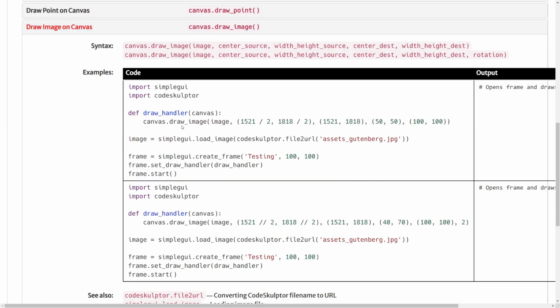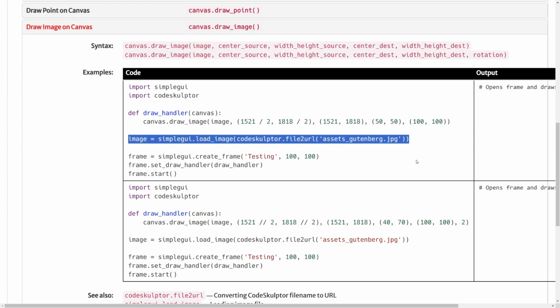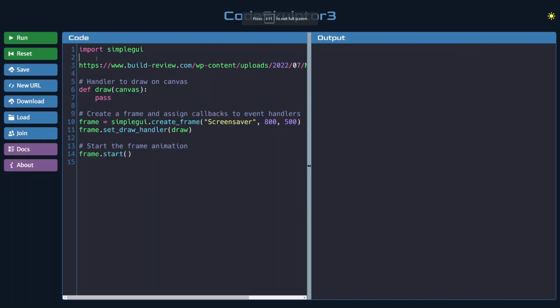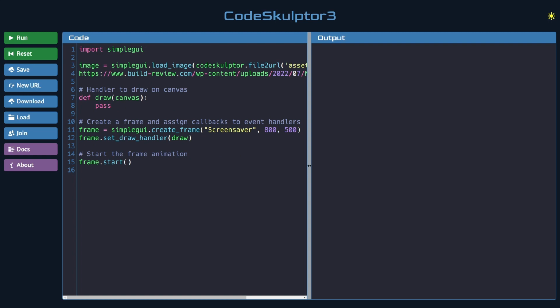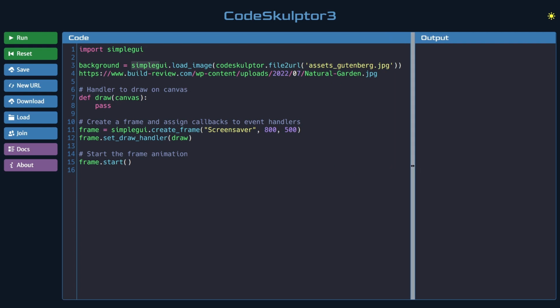Well, I might just copy and paste this bit here, the canvas.load image. So I'm going to copy this, Control C, and go back here and Control V. Now I am going to change this to background. I'm just going to call it background because basically this is a variable that we are going to store a link to the loaded image inside, and then the code will be simple GUI.load image. Now remember what that means is go and get the simple GUI library, and it has a function called load image within it.